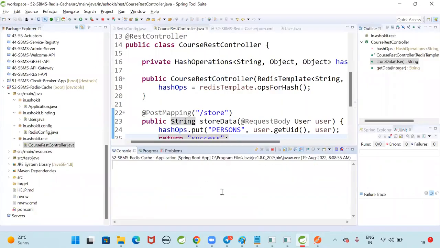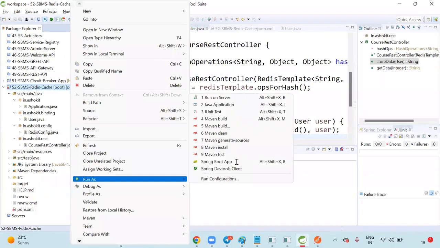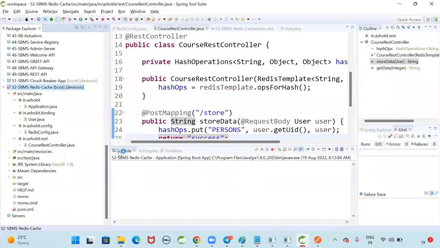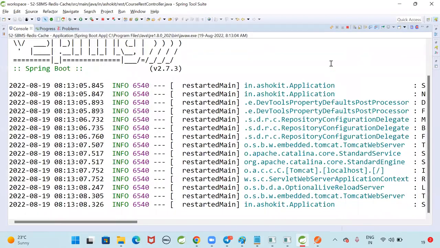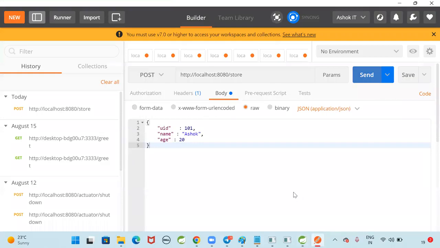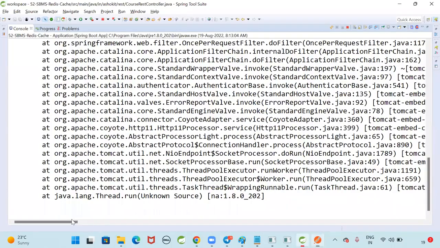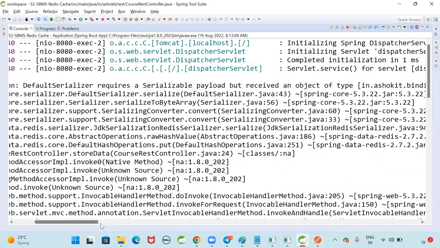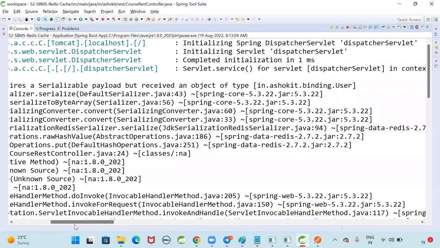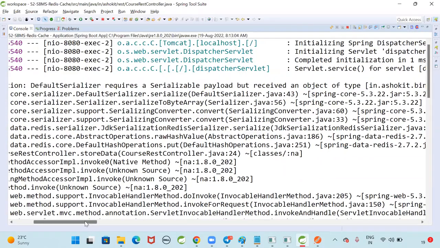Okay. So let's stop this. Let's run the application. Run as boot application. Application started. Go to this, send. Now also problem. Default serializer requires a payload but received an object of type.